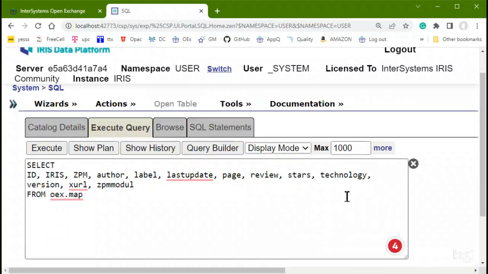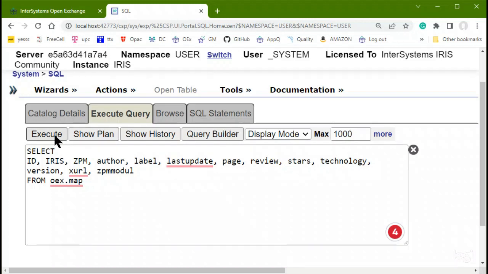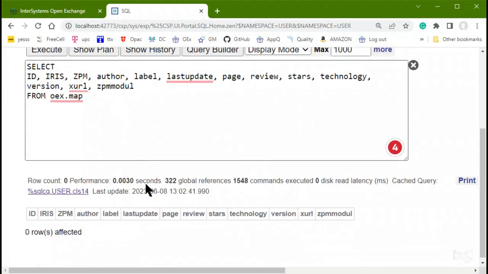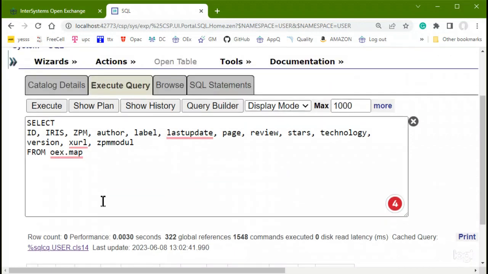Let's take a look. Execute it. And you see zeros, of course. The container is freshly started. And now I leave this view and I leave the management portal.